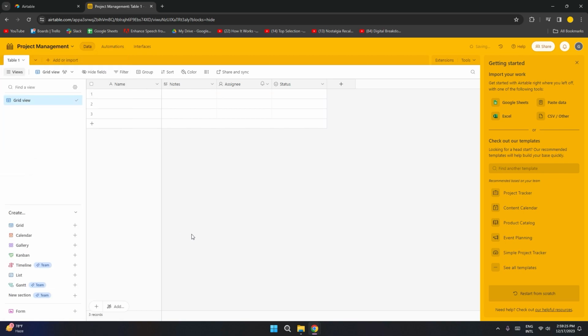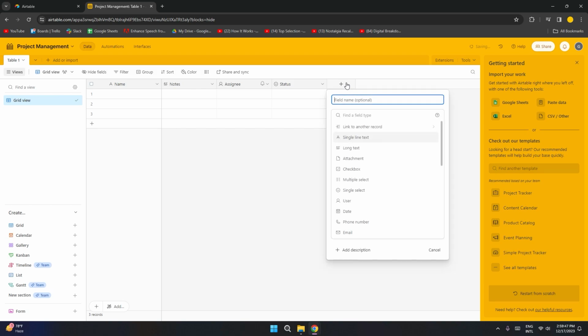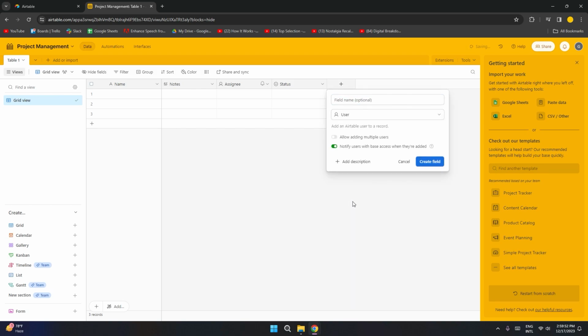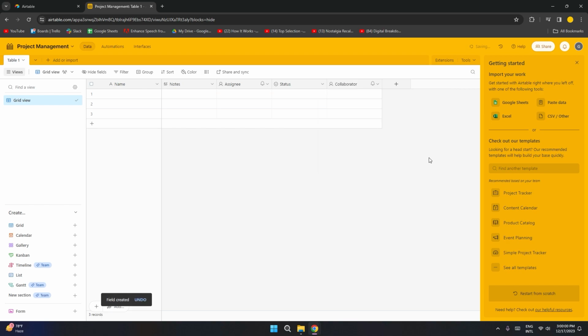Now you can see we have our list. We have names, notes, assignees, and statuses. These are some of the sections or some of the fields that are already created. So I'm going to create another one. Let's say I want to create one with a user. So I'm going to click on user, click on create field, and it will be created right here.